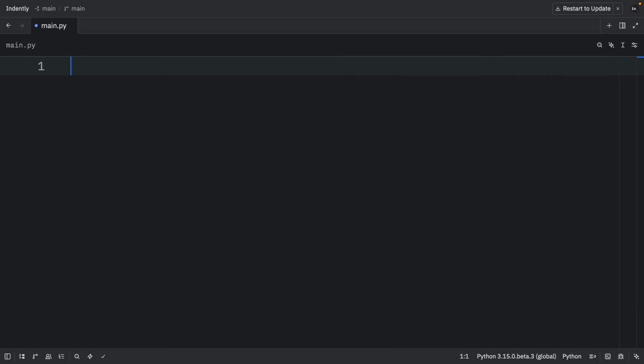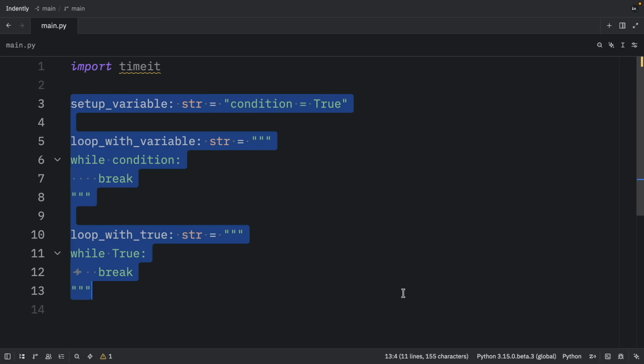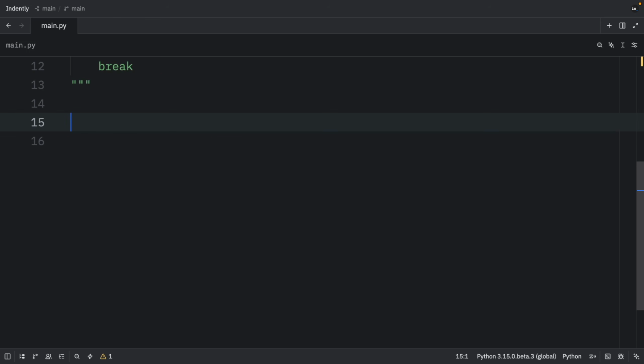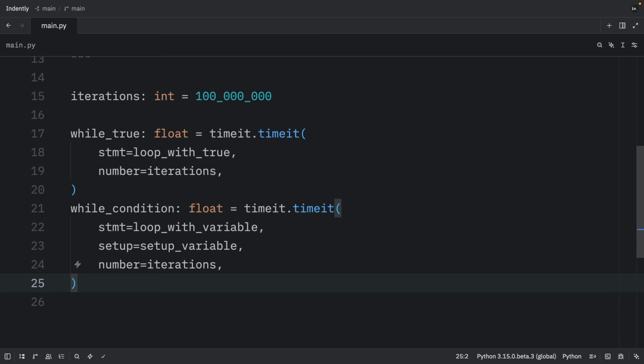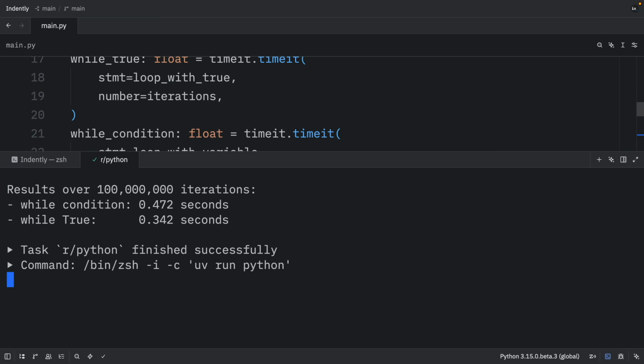To show you what I mean, we're going to import timeit. And then we're going to create the setup variable and the two kinds of loops, one which uses the condition and the other one that uses true. Below that, we will run each one of these snippets 100 million times. And finally, we will print the results. As soon as we run this, you'll notice that while true is a bit more performant. But again, this shouldn't be the reason you use while true. If you find while condition to be more readable in your script, use that.